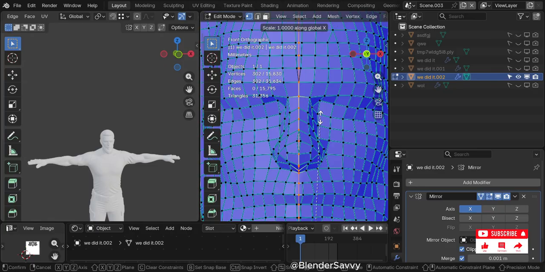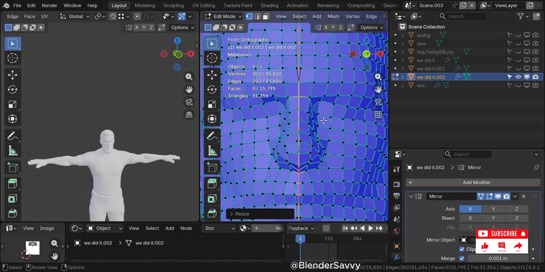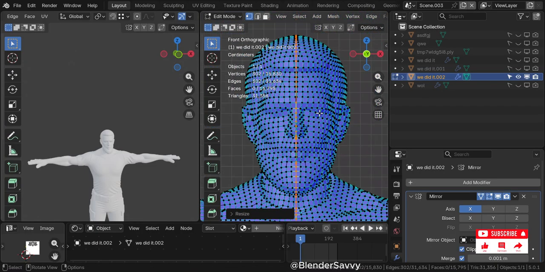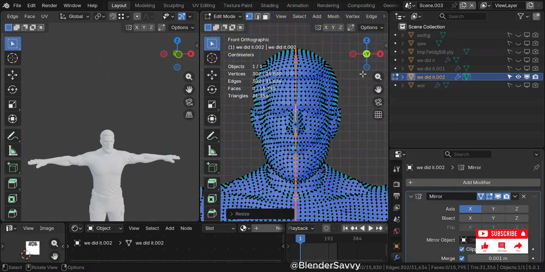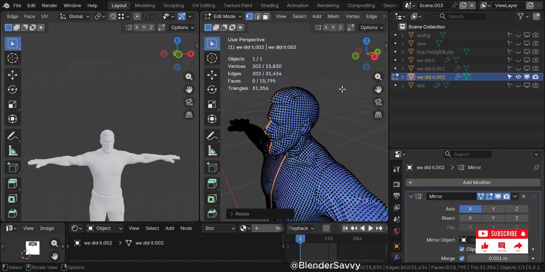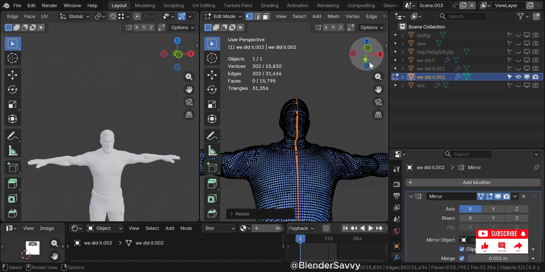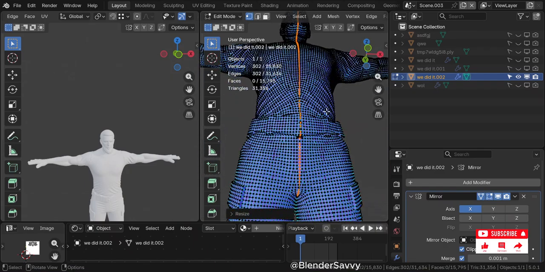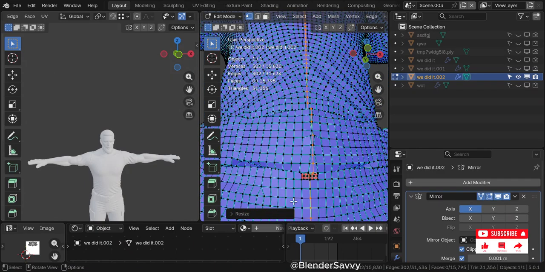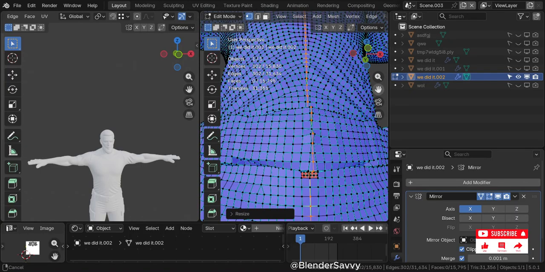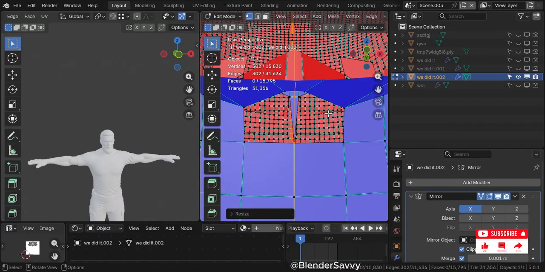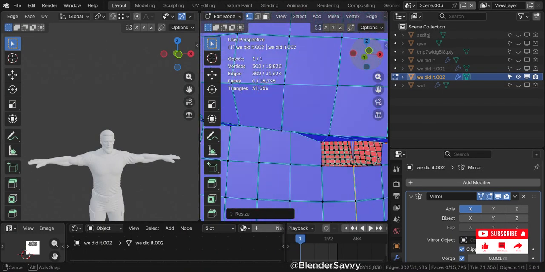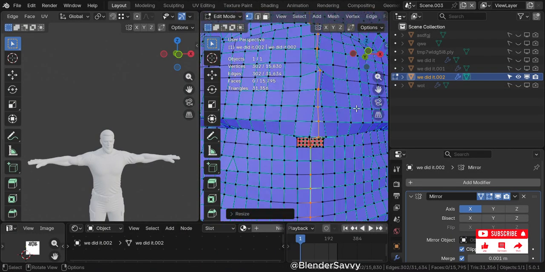Then I try to scale the middle points. I just have to scale it, S, then hit zero. So I just scale it to zero. What I did was try to make everything as close to zero as possible, so there's no angle. You can see there are some cuts or something like that, so obviously I just filled it in.